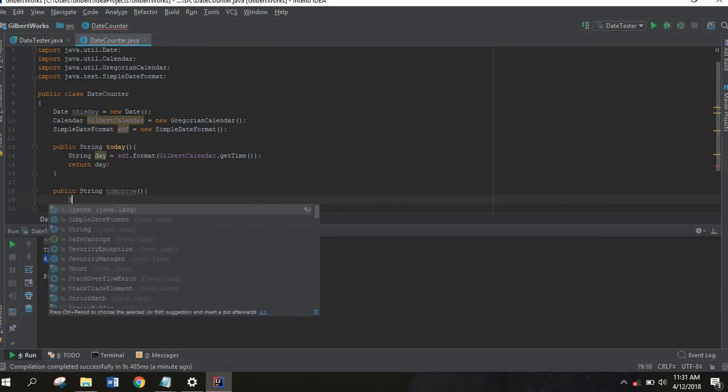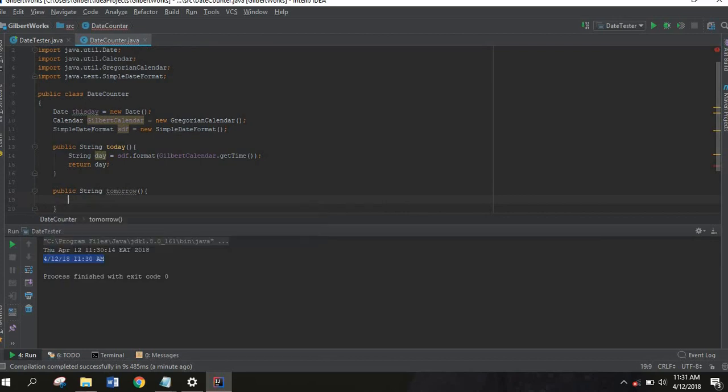So I'm going to say, alright, I want to print tomorrow. Good and clear. But tomorrow is not there. So I can't say Gilbert calendar.getTime. Maybe I put here +1. Won't work. I have to add one day to the calendar.